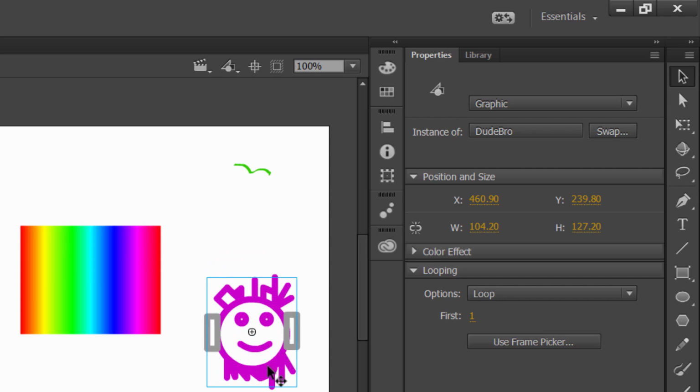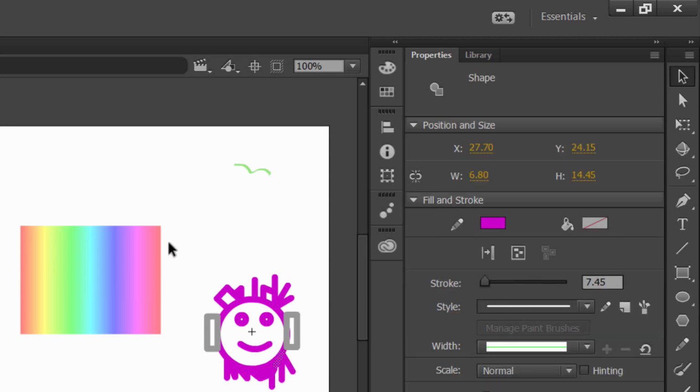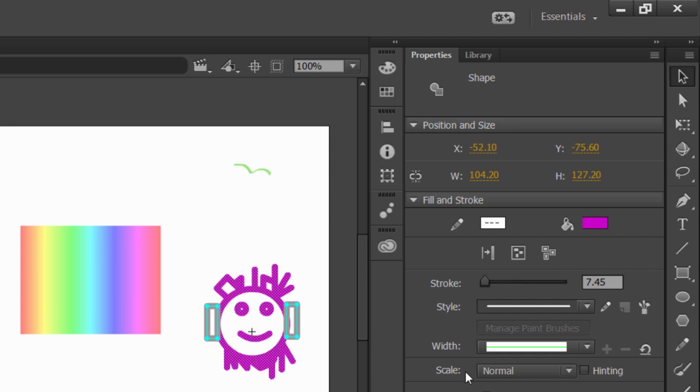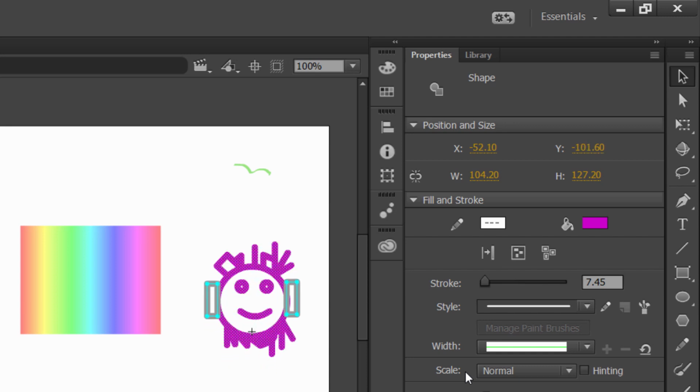Now, how we do that is we have to double click on him so that we're actually down inside the Dude Bro at the moment. If we select all of him, so we have to draw a rectangle around him, and use our arrow key on the keyboard, we're just going to set our pivot point right there. And this will enable him to rock side to side, as we'll see in a minute.